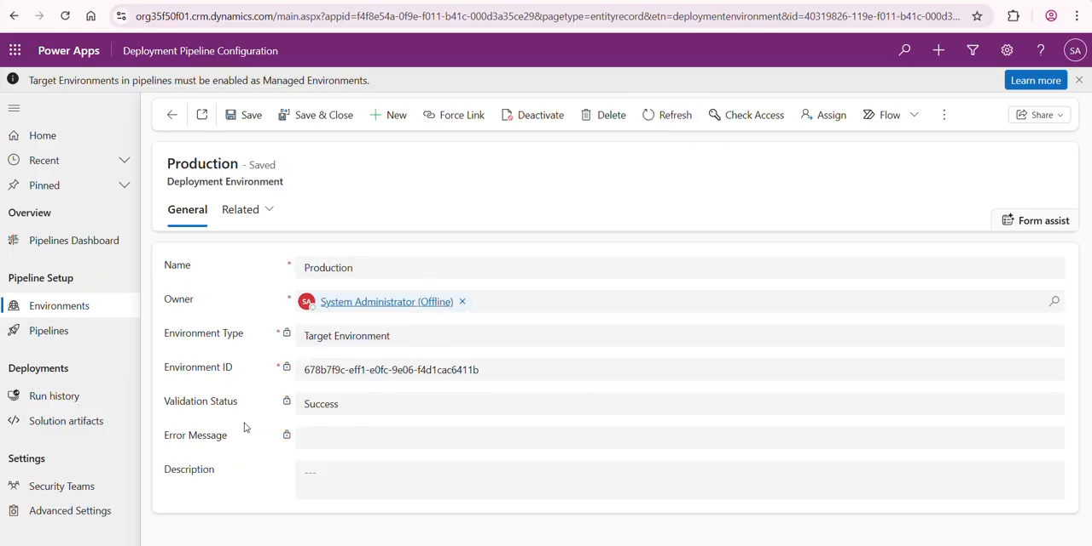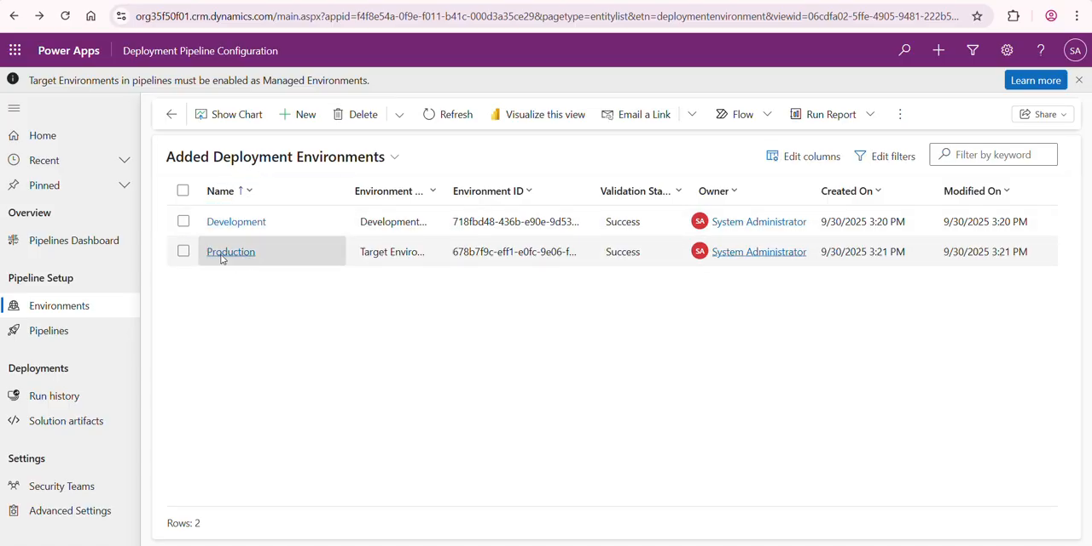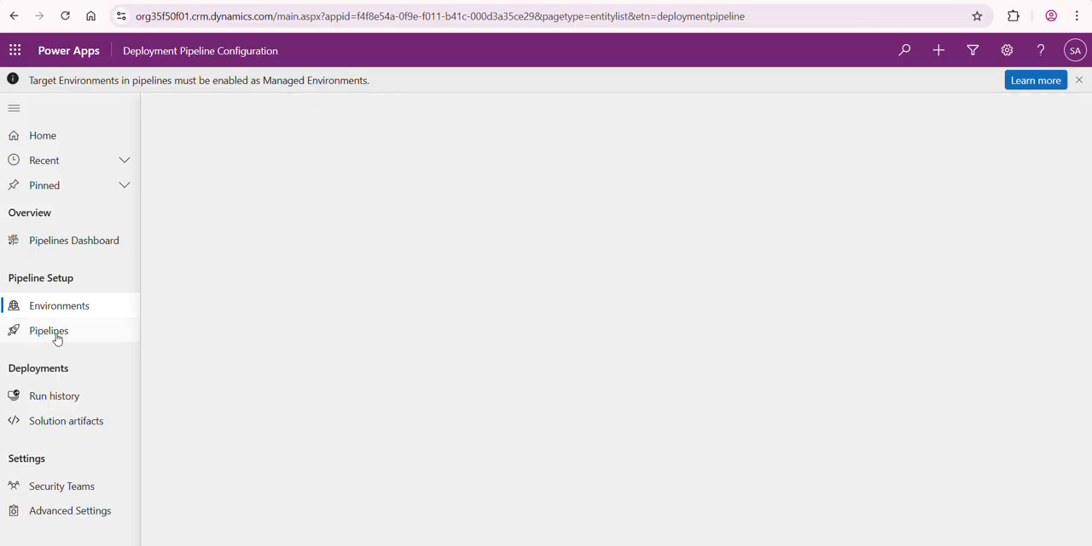Alright, as you can see, my production environment is also configured and the validation status is now success. Alright, our environments have been configured. Now it's time to create a pipeline.